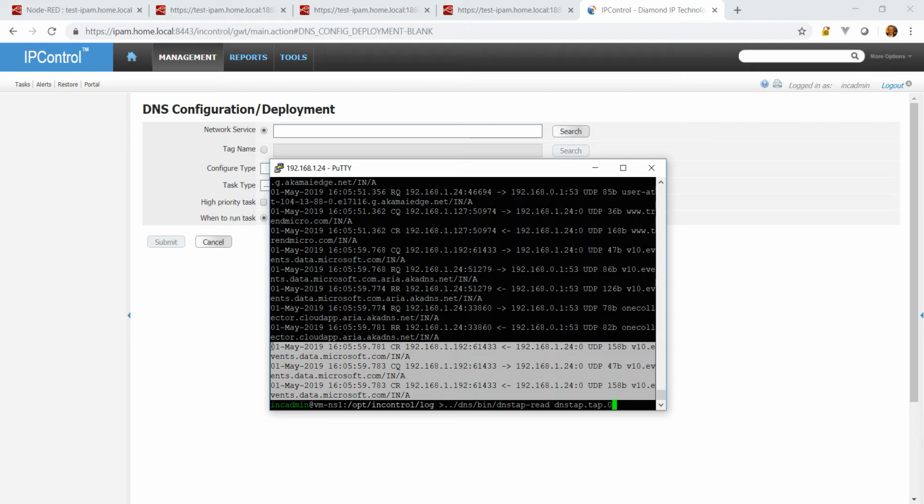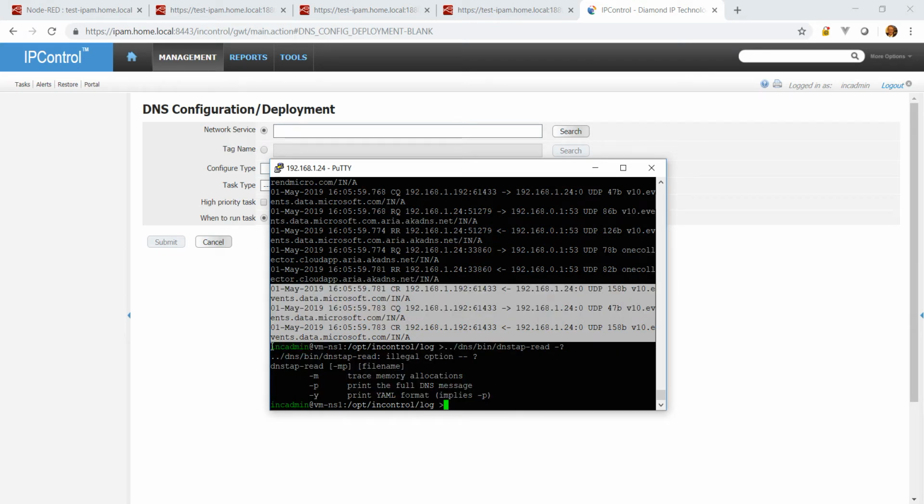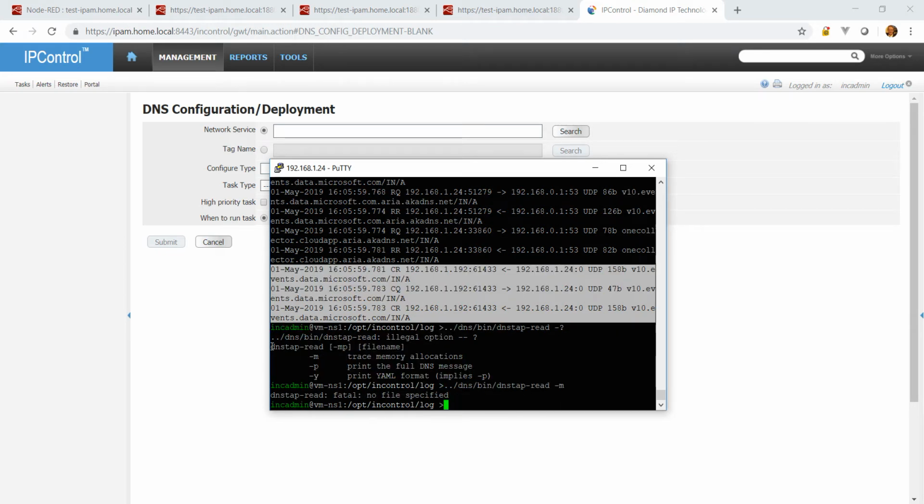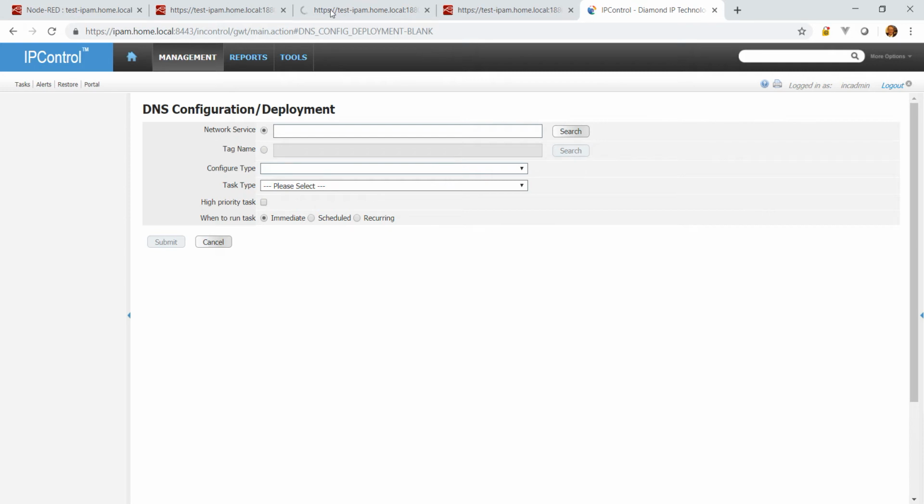Now, if you're troubleshooting and you're an engineer and you're going to get into reading more of this information, you can help this and you can pull out what the other attributes are. And you can do things like trace the memory if you have the tap file. You can also do things like print the full DNS message, which literally prints everything that's out there. And then further, you're going to have the ability to do a YAML format in the output that you might want to pass into some other function. So that's where I'm at, and that's kind of the custom project.